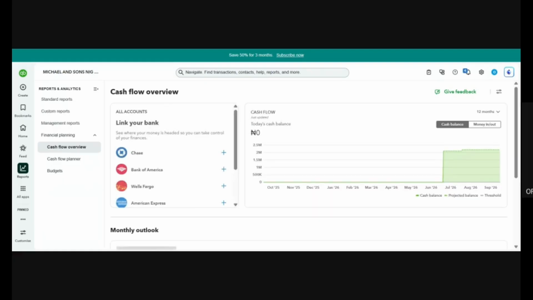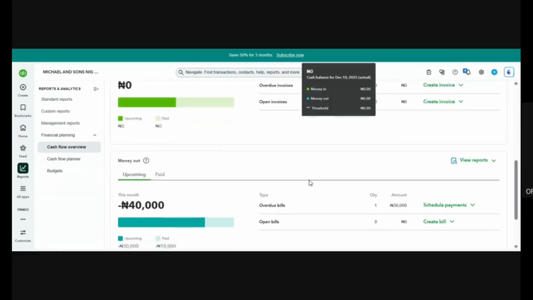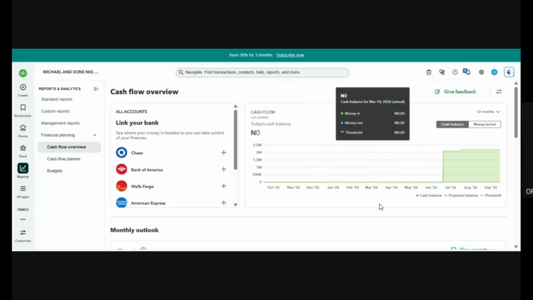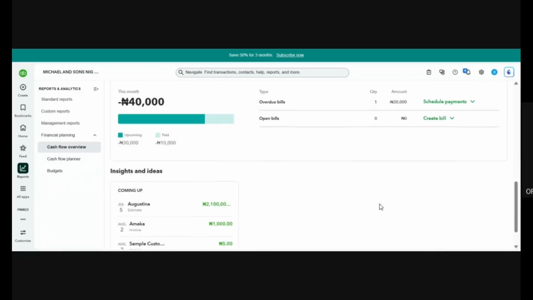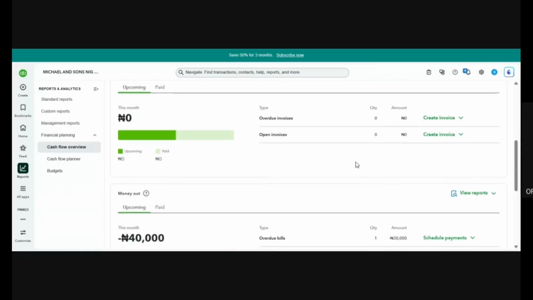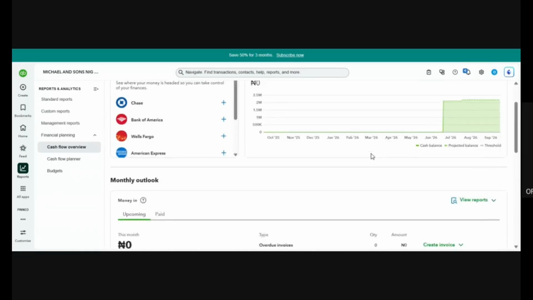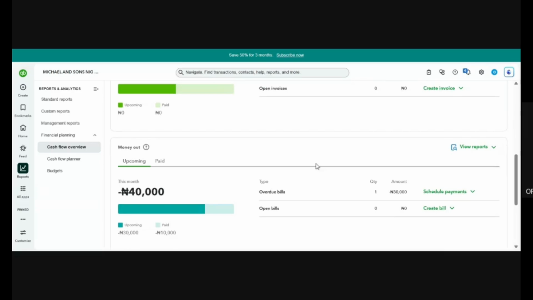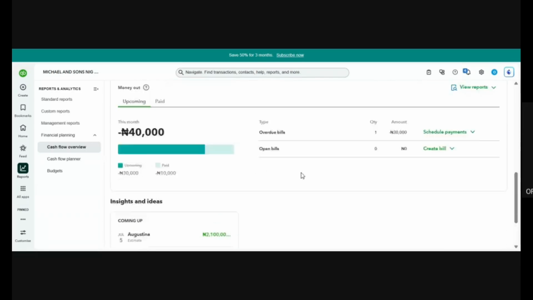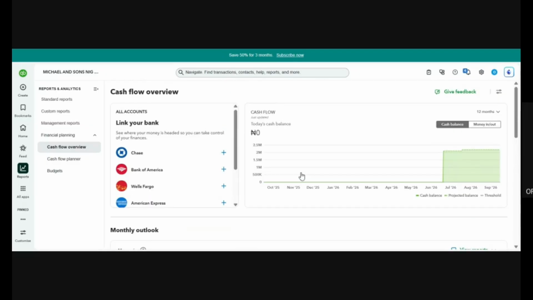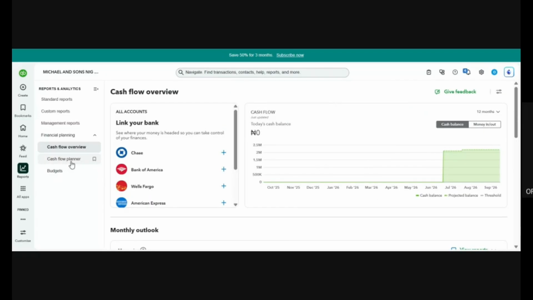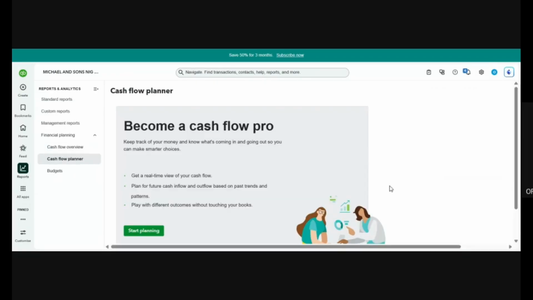So it's just budgeting, econometrics. This is your cash flow overview. Before I forget, this is your cash flow overview at a glance: what you've spent for the month, what you received for the month, overview invoices, everything. This is the money out section coming up, and so on and so forth. So this is just like a dashboard showing you your transactions. That's all. So this is your cash flow planner.